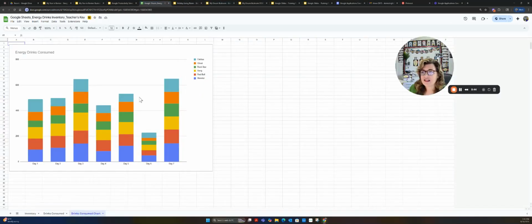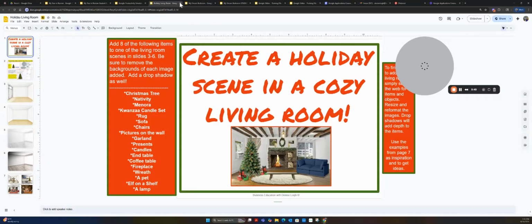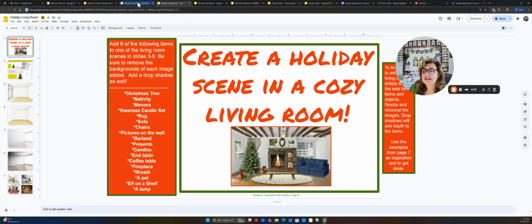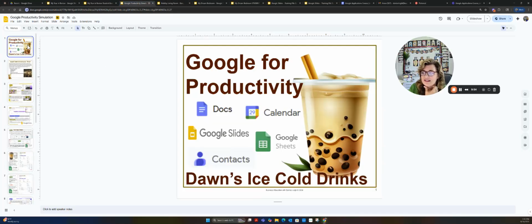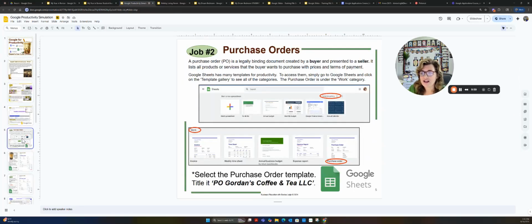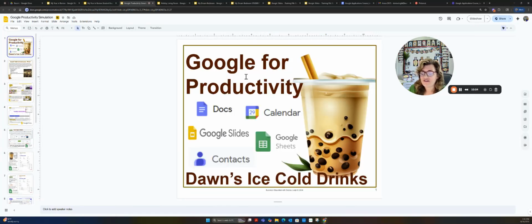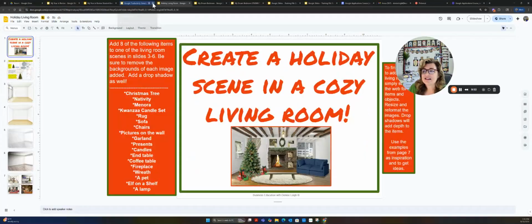Also, this is what it looks like as a teacher's key once they're done with that particular simulation. This is one of my very favorite ones. This is a Google productivity file where they are learning, as you can tell, in job 1, job 2, job 3, different components. And you can see on the very first slide here, they're learning Google Docs, Google Calendar, they're incorporating Google Slides, Google Sheets, and Google Contacts, all in this one mini simulation, which can be used as a test or an assessment at the end of this course.